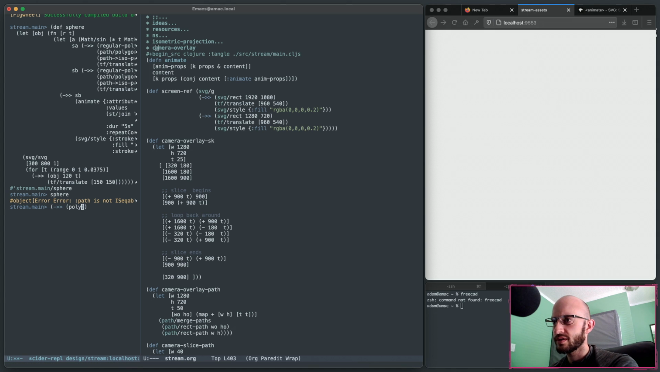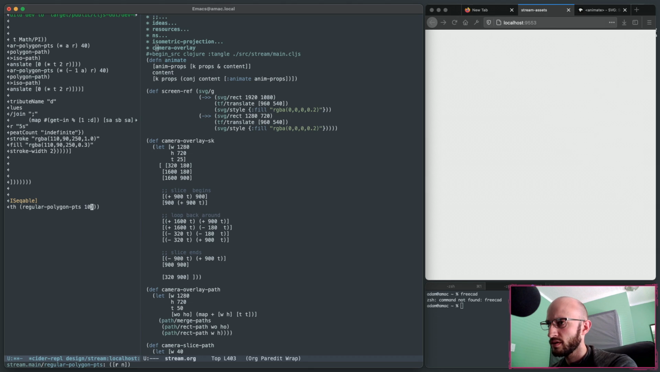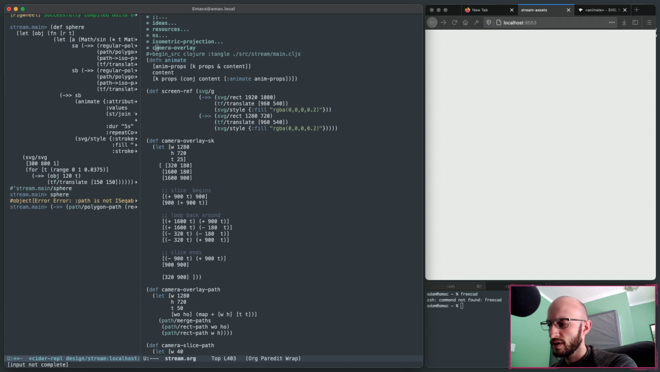Let's just do this. Let's try polygon path of regular polygon points and then I try animate it. I'll just pass it a nothing. Well, it's supposed to work. Okay then.